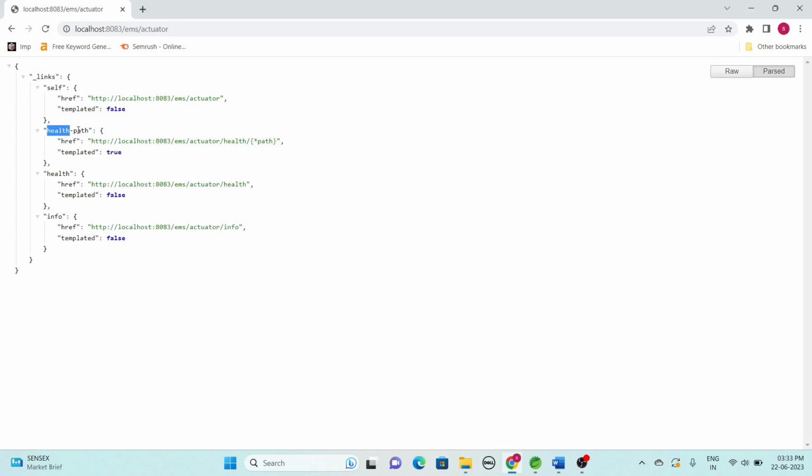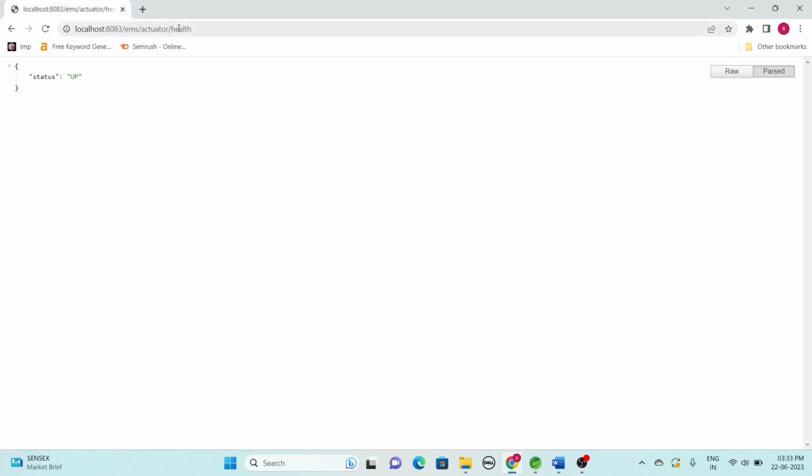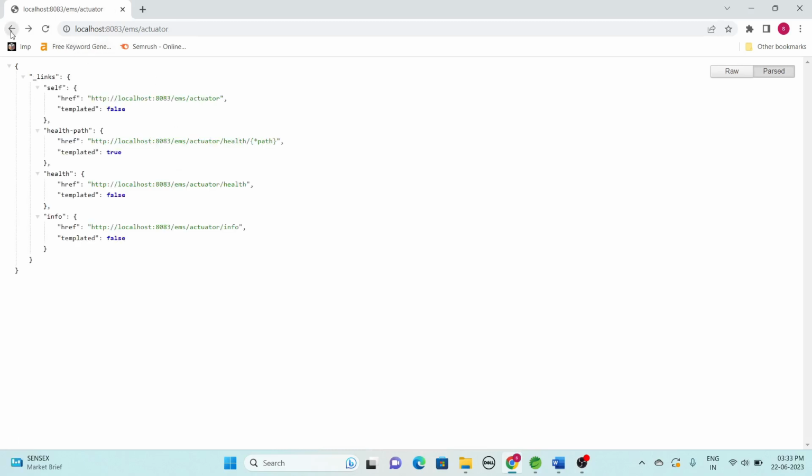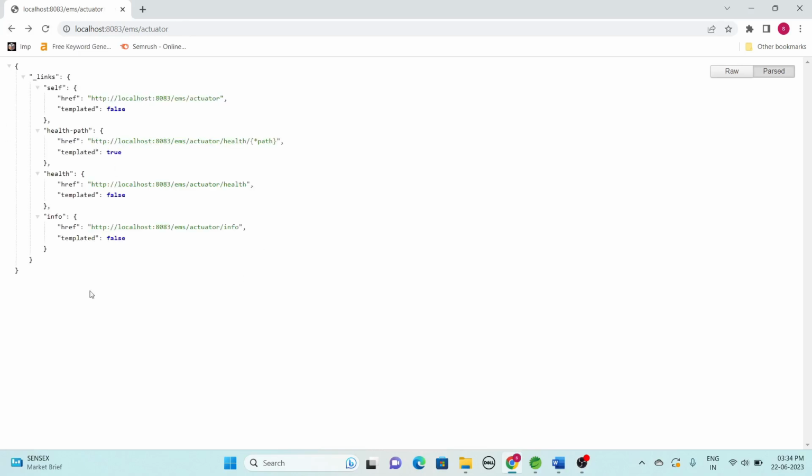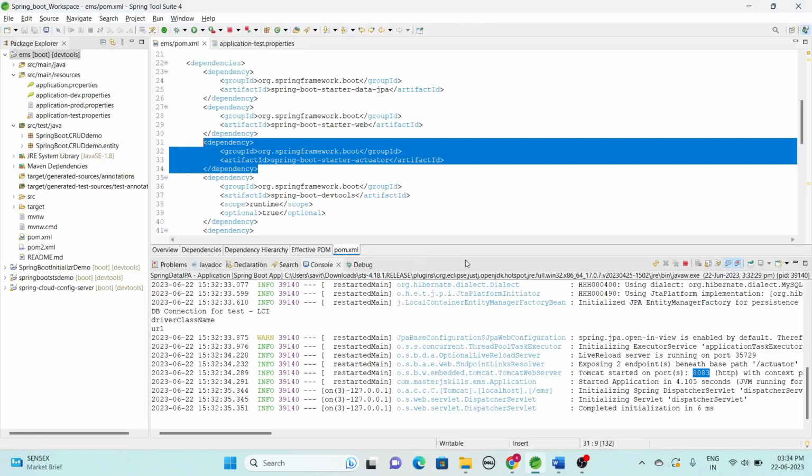Again, it is giving health with a particular path; health of a particular API we can also give. I'm just clicking on this, and if you see, the health of our application is up. It is up and running. Let's come back and look at the actuator info. It doesn't contain any information because these are completely basic endpoints, enabled with the help of just adding this dependency.